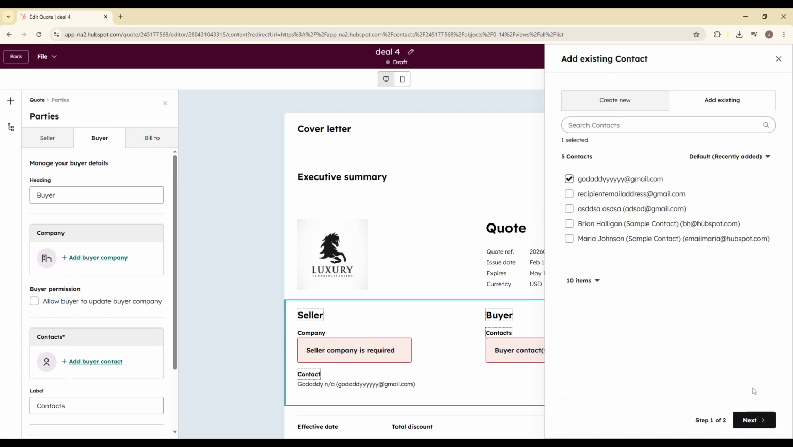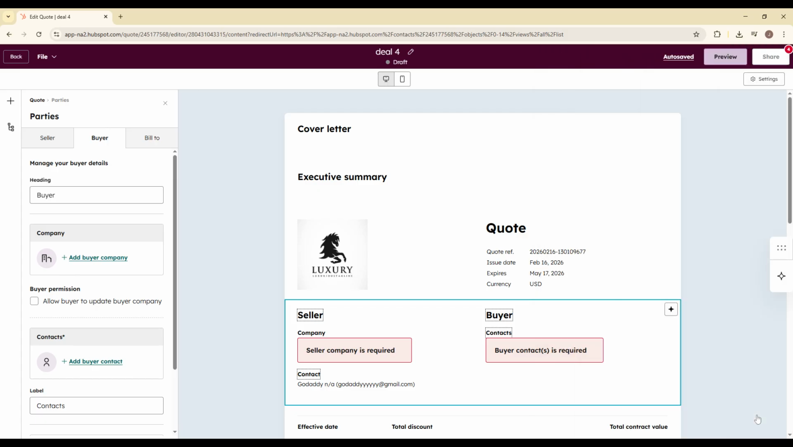And that's it. That's how you create quotes in HubSpot from start to finish, including creating a new deal and using a quote template. This process ensures your sales workflow stays organized and professional.